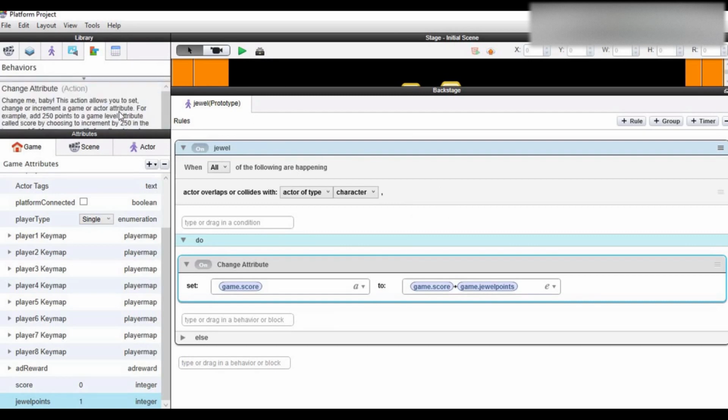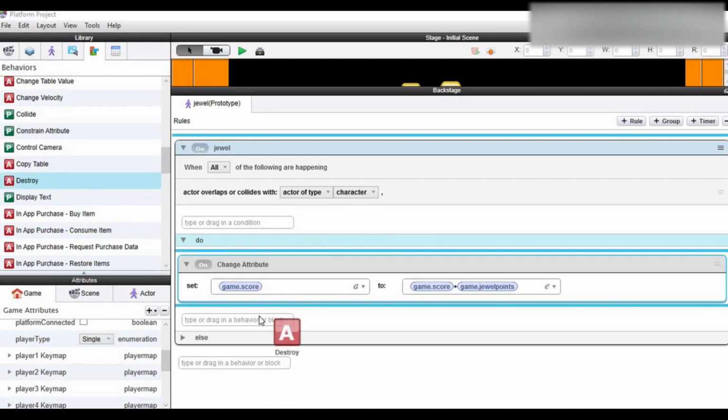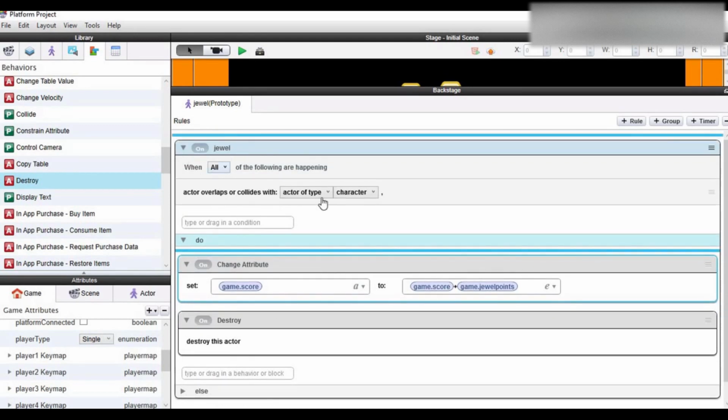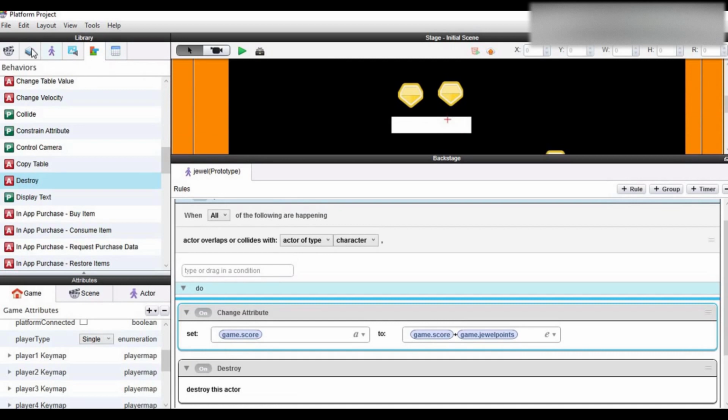And finally, I want to add a destroy behavior. So after my character collects the jewel, I want it to disappear. So when my character collides with my jewel or actor, set score equal to score plus jewel points and destroy the actor. Perfect.